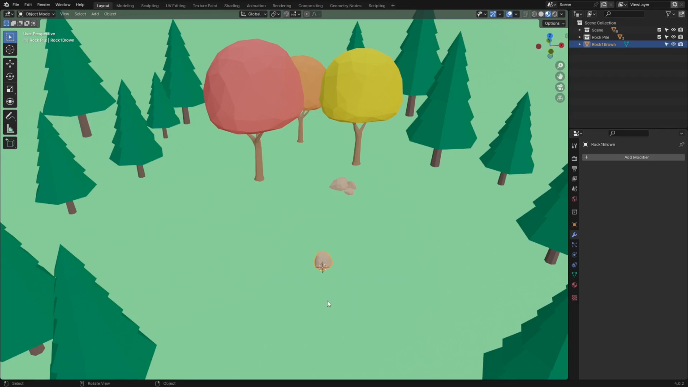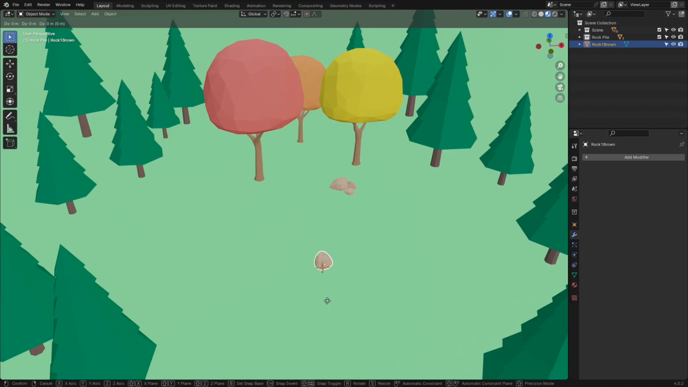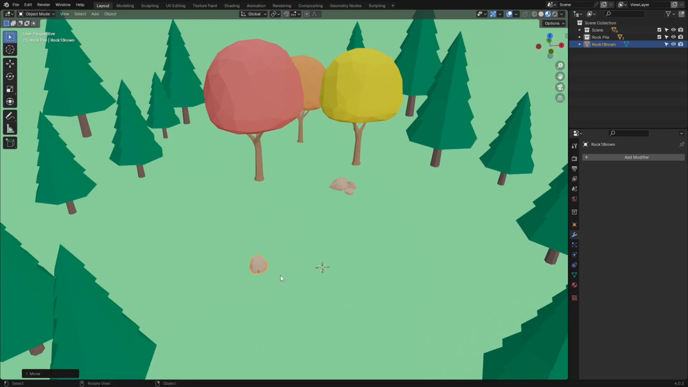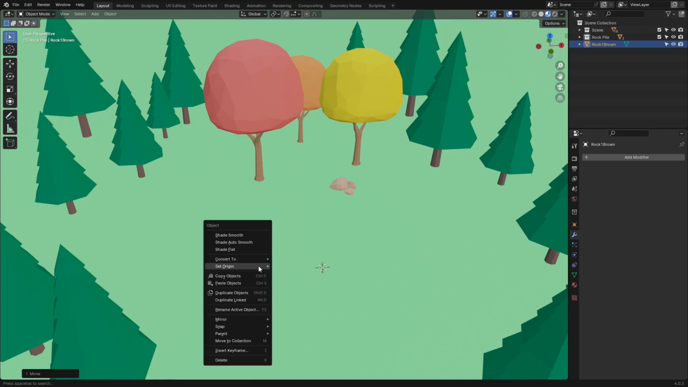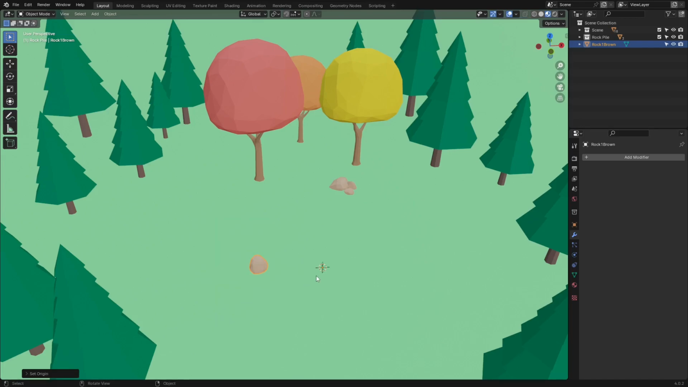Now we need to offset the object from the cursor, so we'll just do G X to move on the x-axis. I'm just moving a random amount. This essentially will be the radius of the circle. Now we need to move the origin to the cursor. So we'll just right click on the object, Set Origin, Origin to 3D Cursor.